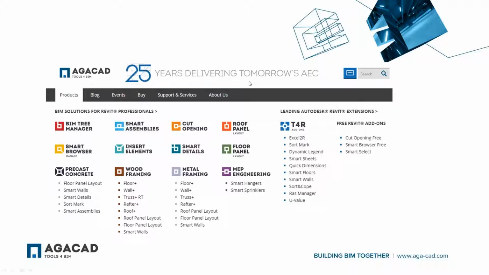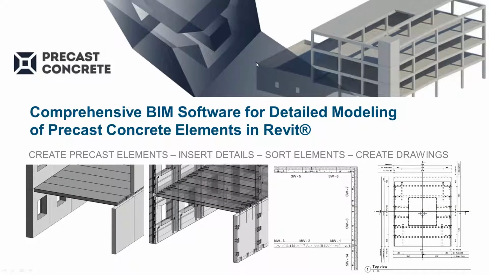This is the list of our tools. If you go to our webpage, you will see that we create a lot of different tools. Today we'll talk about Precast Concrete, but we have other packages. Precast Concrete is for creating different precast elements, modeling them, inserting details and connections, sorting elements automatically, and creating shop drawings.